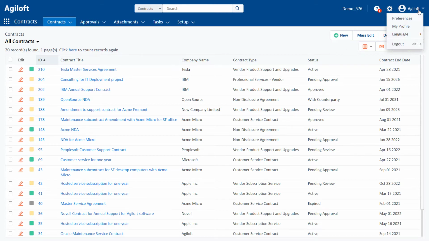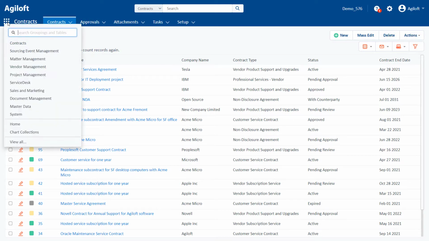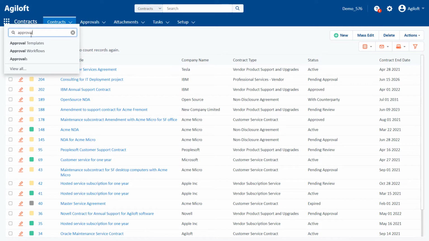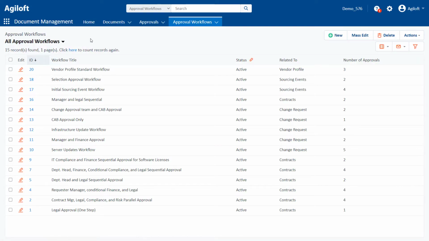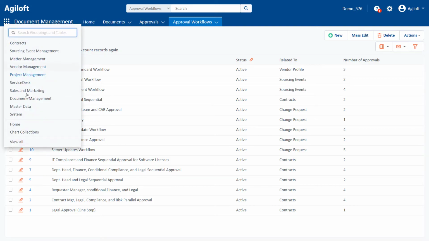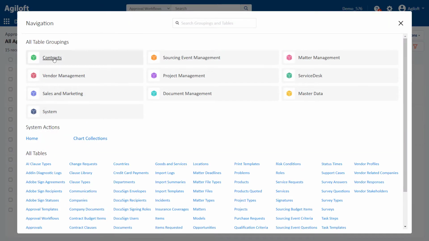The groupings are initially configured by administrators, but users can go to the Preferences menu to customize their personal nav bar. You can also search from the navigation menu to jump directly to a table that isn't included in this grouping. Maybe I remember I wanted to look at the approval workflows. I can search Approval and jump to the Approval Workflow table from here. When I open it, it is temporarily added to the nav bar. You can see all your available groupings and tables using View All. We'll stay in Contracts for now.